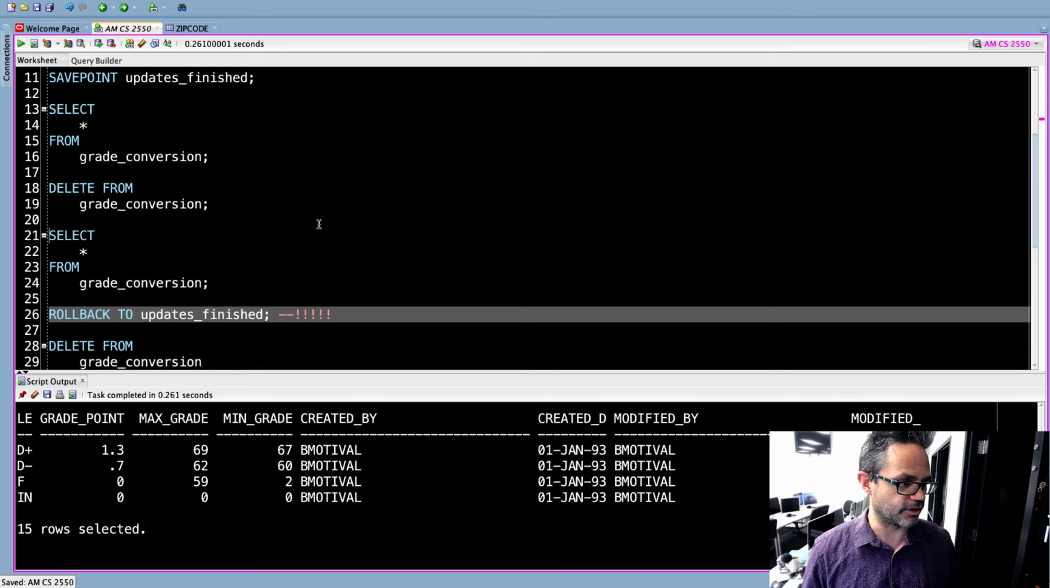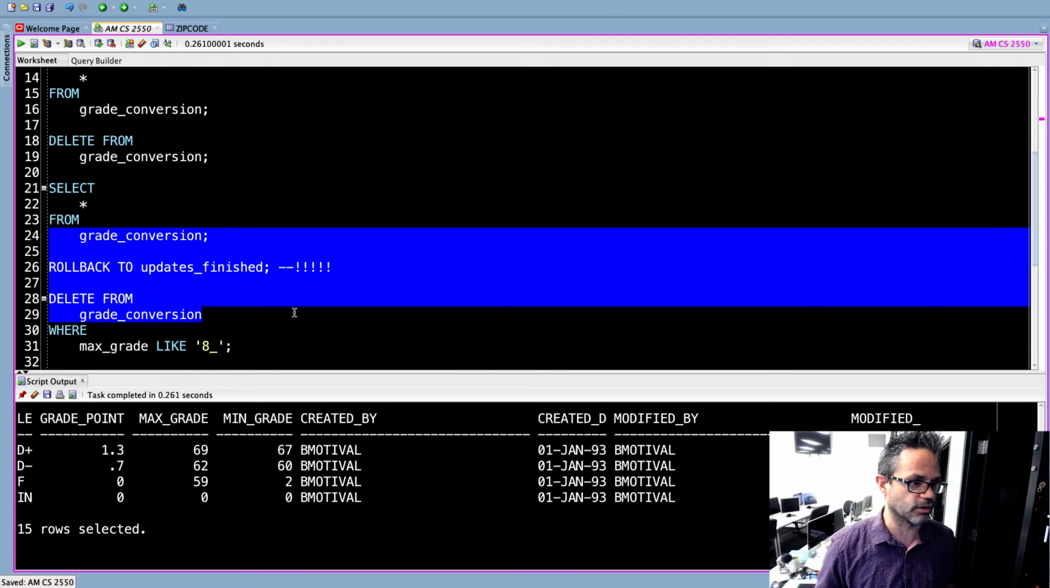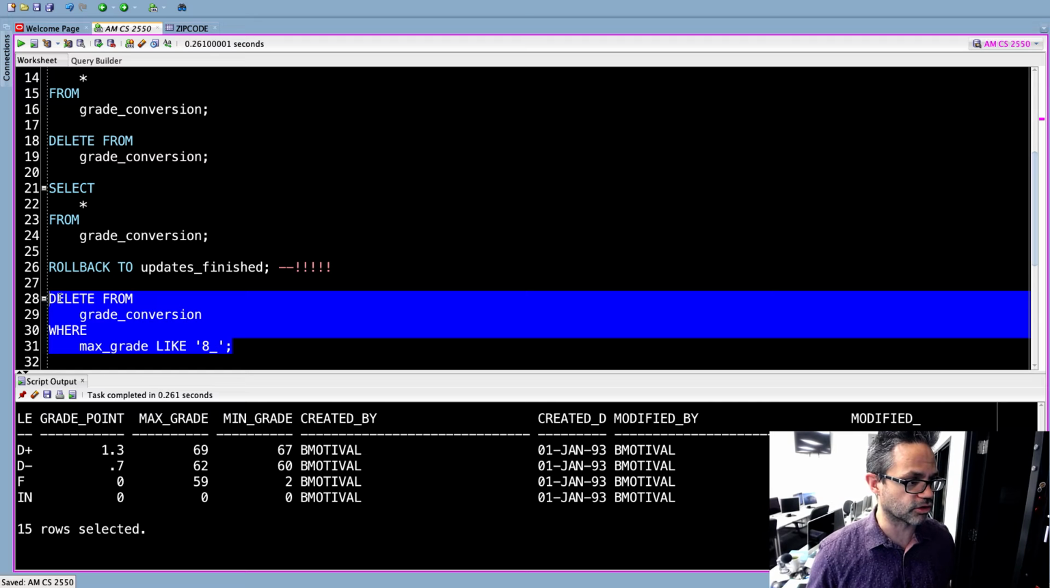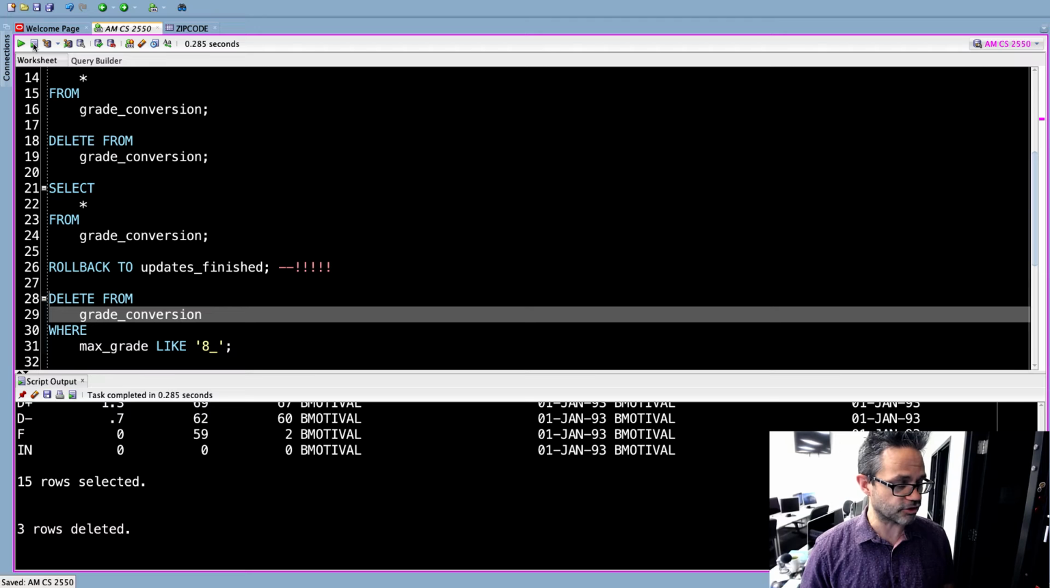The next one you have right here is delete grade conversion, where I'm going to use a where clause. To do that, I'm using where max grade is like 8 underscore, which means the underscore can be replaced with any single value or nothing like that. So I'm going to run that right here: delete from grade conversion where max grade is like 8 underscore, and hit play. And it took out 3 rows.